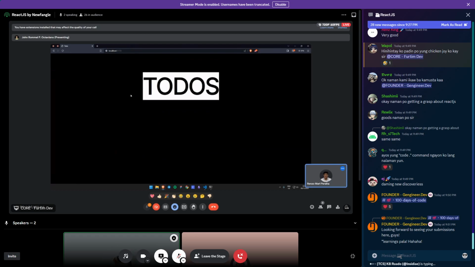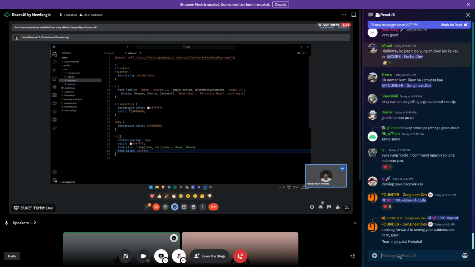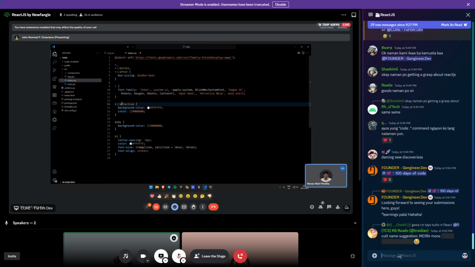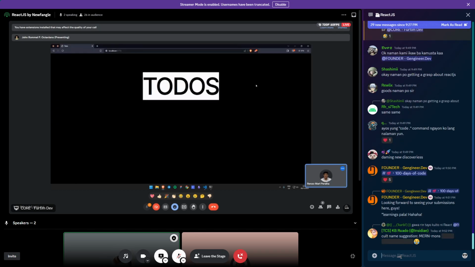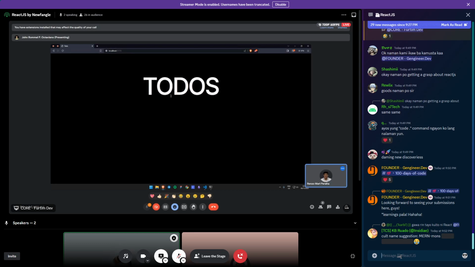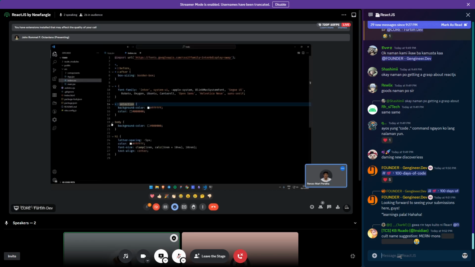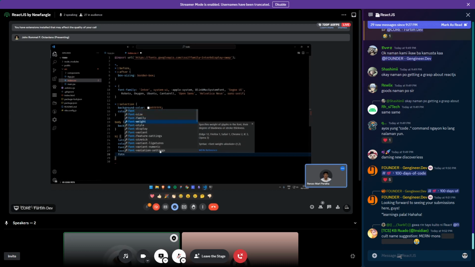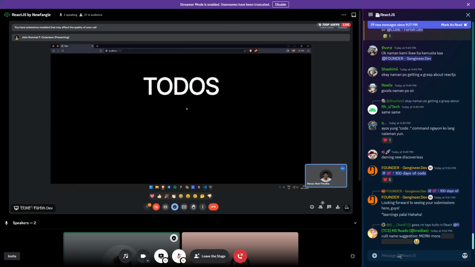Ito yung selection kanina, no? Basically lahat ng HTML elements, pag sinelect mo siya, yung background color is white, and then yung color is black. And then maybe yung font weight 700. Ayun. I think much better.